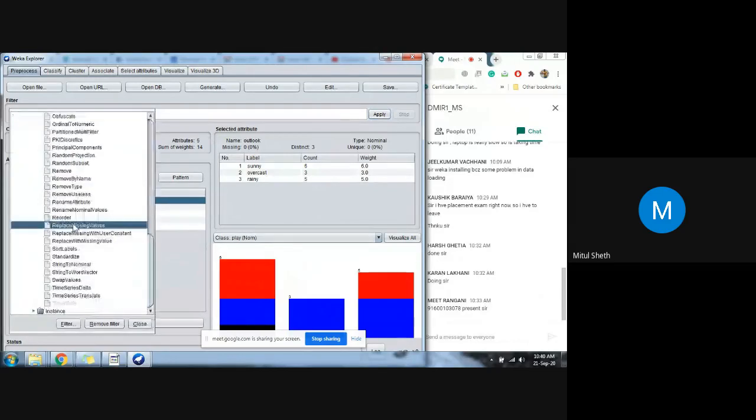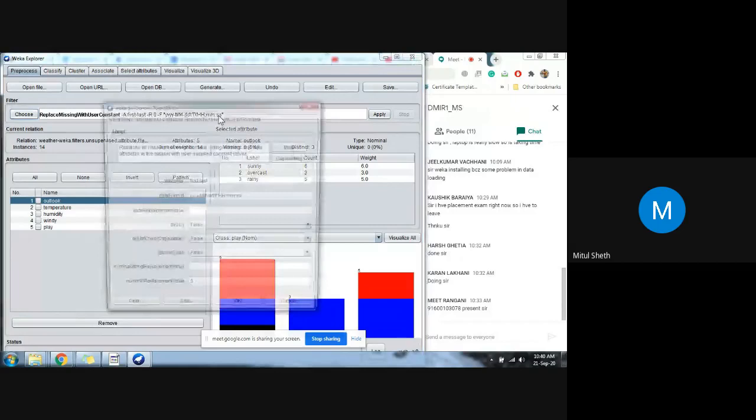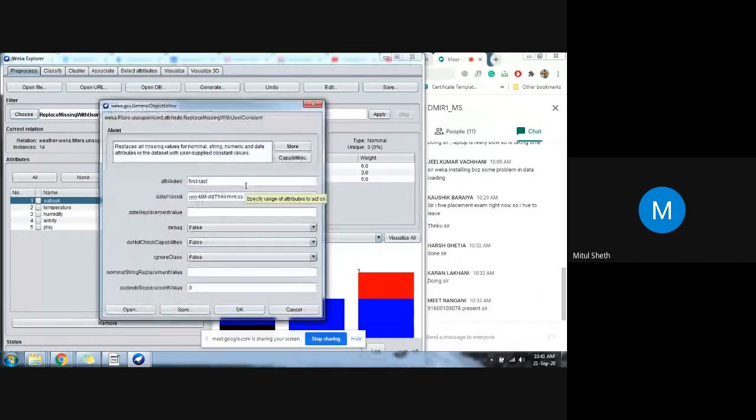Another way is replace missing values with a user constant. If you do not want it to be automatic, and if you want to give your own values to replace the missing values, at that time you can use replace missing values with user constant. You just need to select the attribute indices here. If you want to apply it on the first attribute, where you want to remove the missing values of only the first attribute, then you can select only first here.